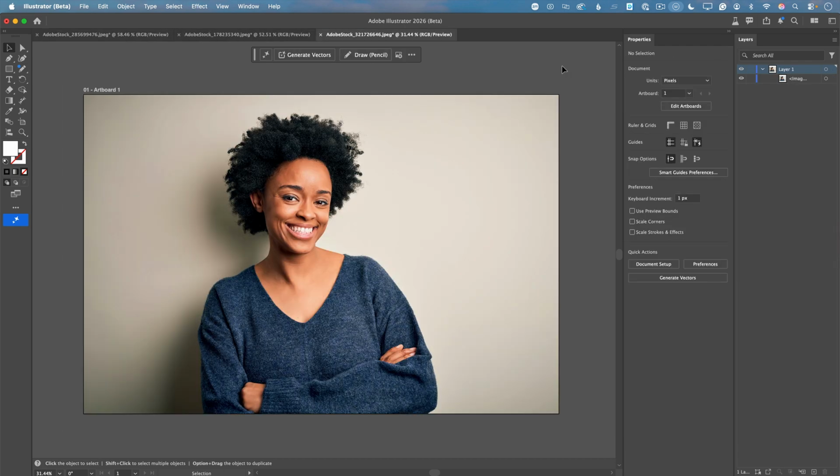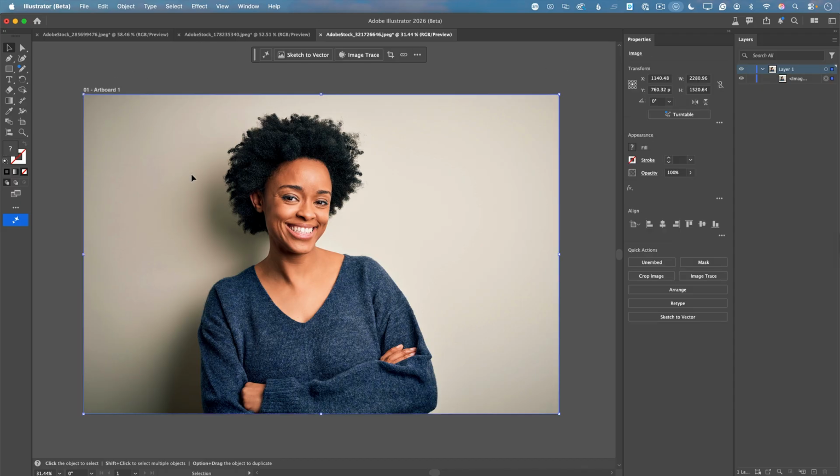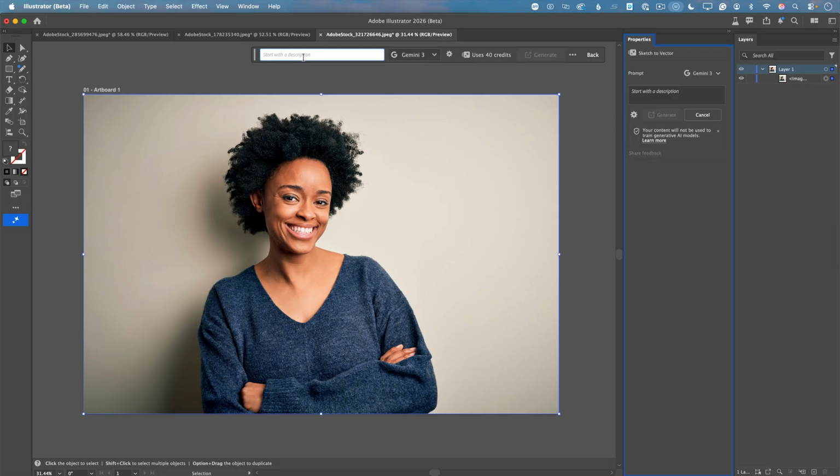So I have opened this image, this portrait, and I would like to create a clean outline based on this image. What I will do, I will select this image, I will click on Sketch to Vector, and I will type the same prompt: create a clean outline, no shading, no background.